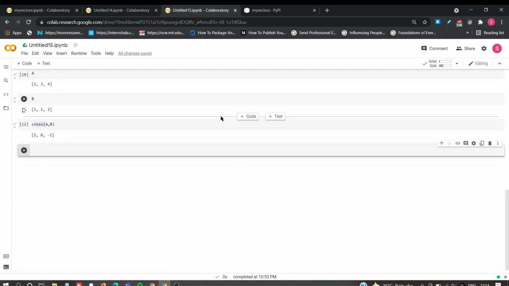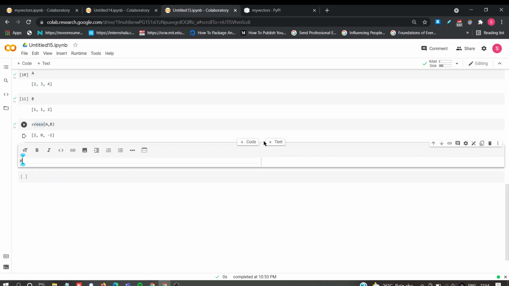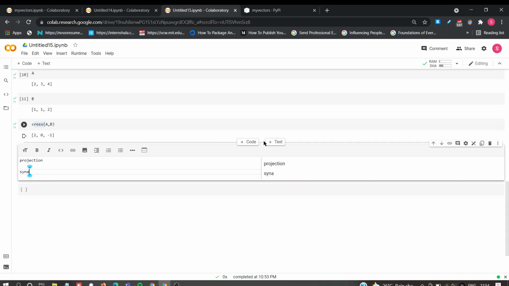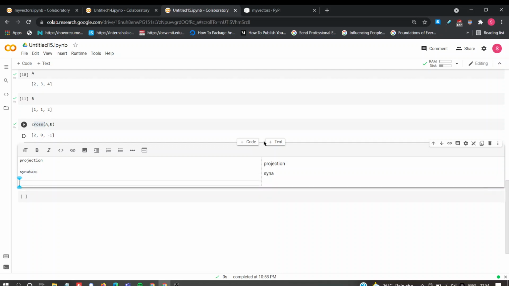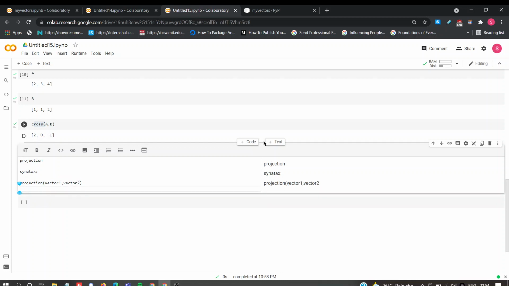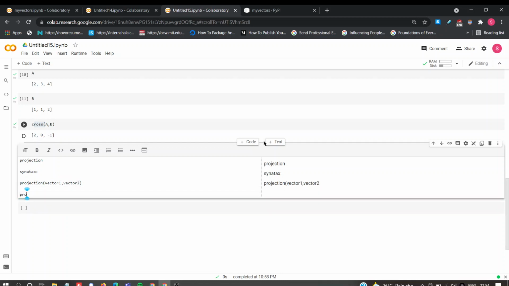Next we'll try to find the projection. Coming to the general syntax, projection is the function which is defined, and here you have vector 1 comma vector 2. This basically says the projection of vector 1 on vector 2.